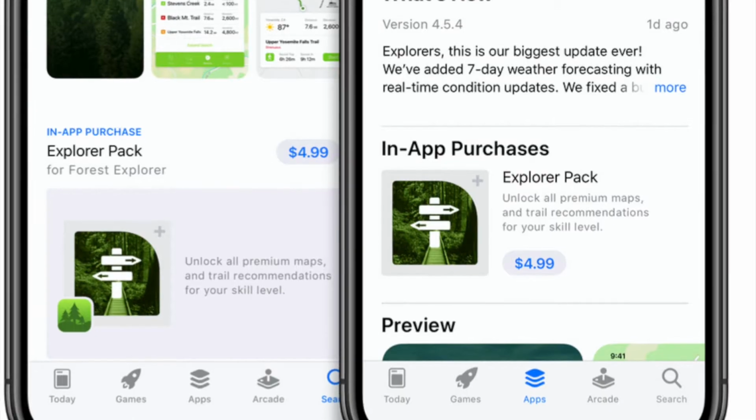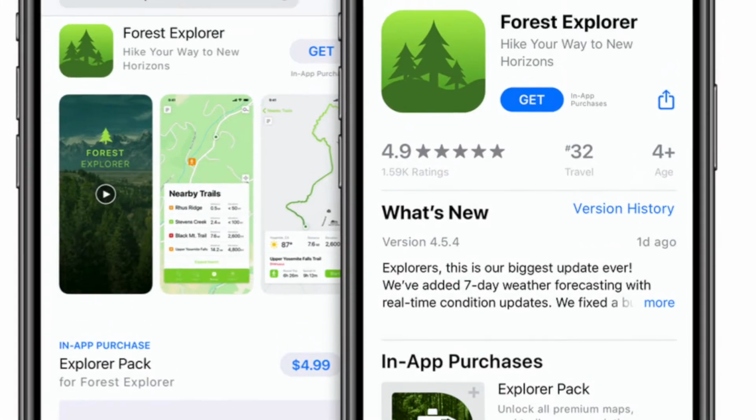And if you're not familiar with what keywords are, they are words or strings of words that you need to include in multiple areas of your app and App Store pages for your app to be found when a user runs a search on an app store.